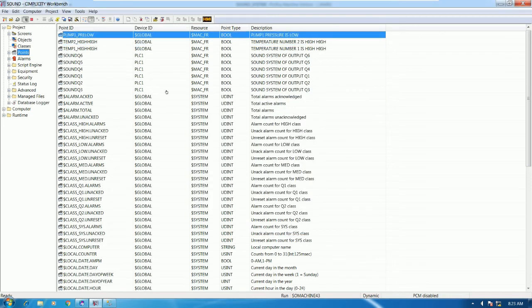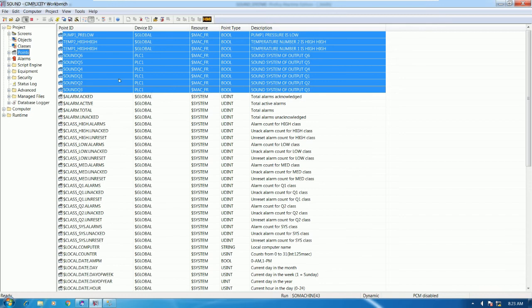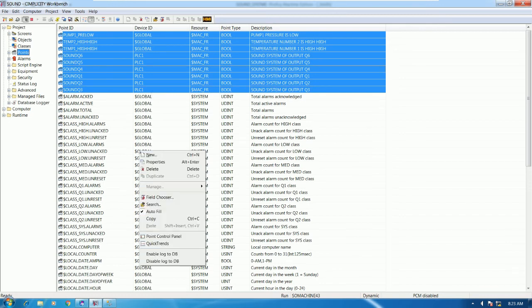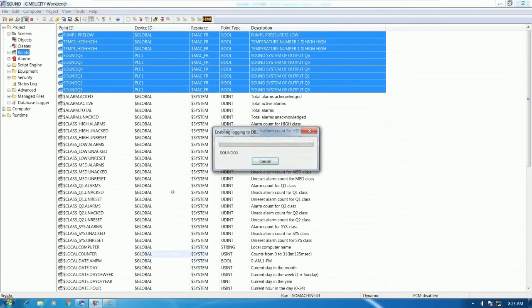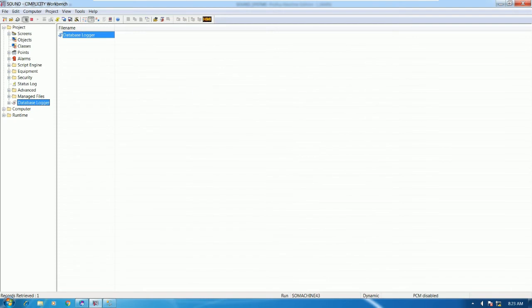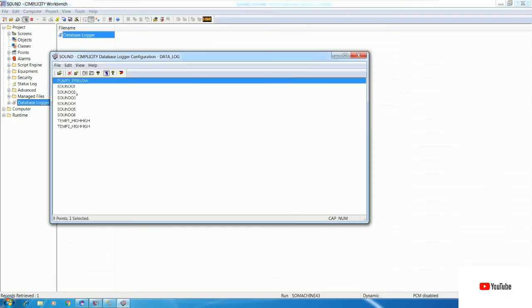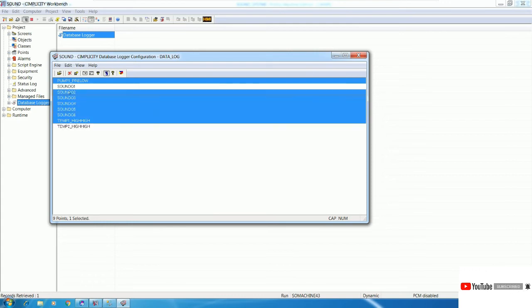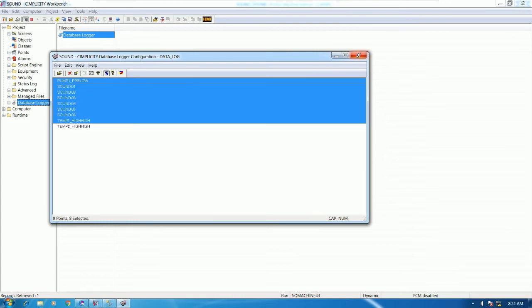So right now we have already enabled the points for the database, right? So re-enable again and then go to the database logger to check. Okay, so right now let's see here, the points are already logged to the database.